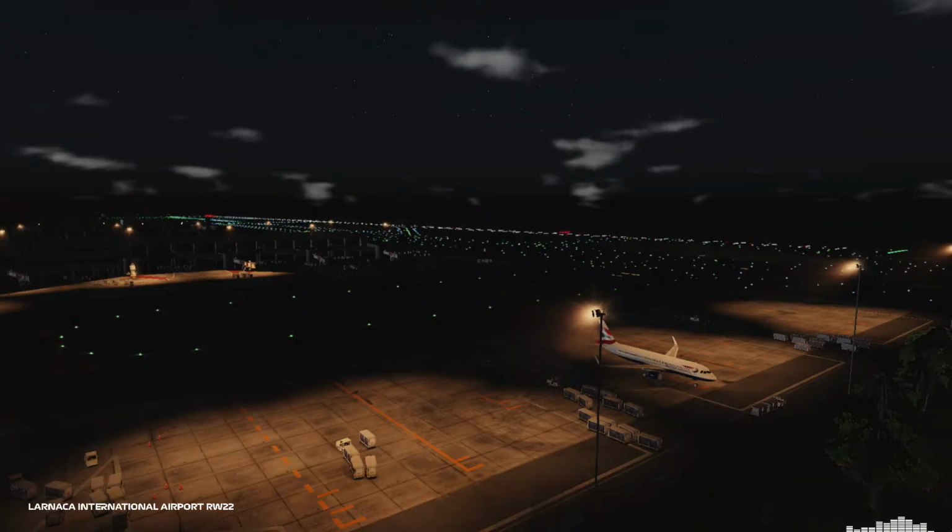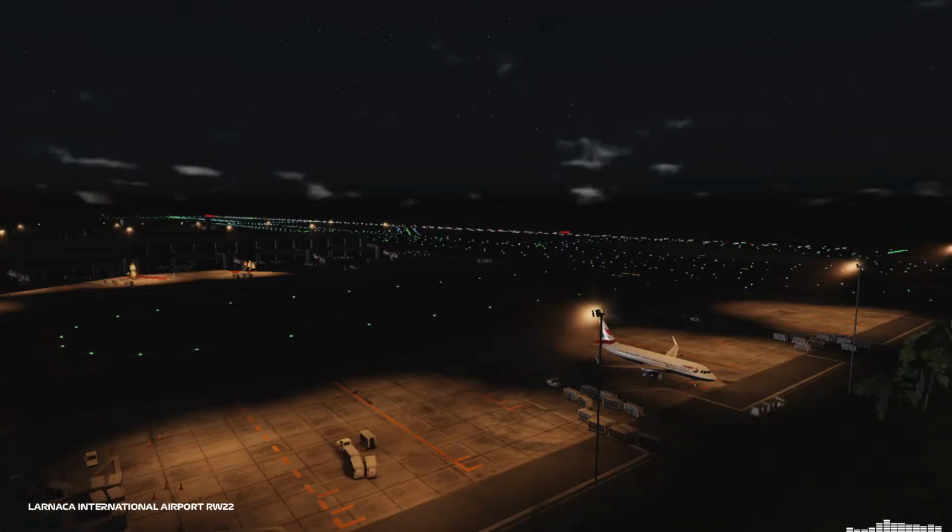Air Serbia 1849 Heavy, stand 47 Alpha, ready for push and start. Air Serbia 1849, push and start approved, Lima Charlie facing east. Start pushback approved, Lima Charlie facing east, Air Serbia 1849.